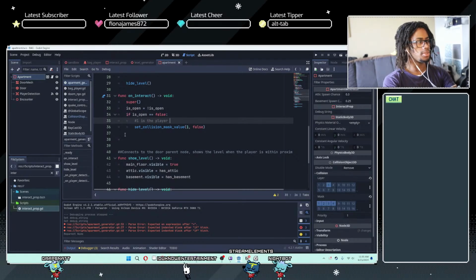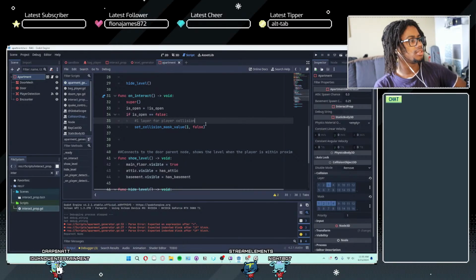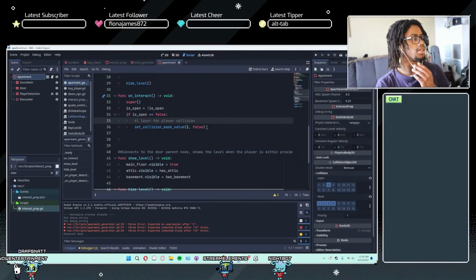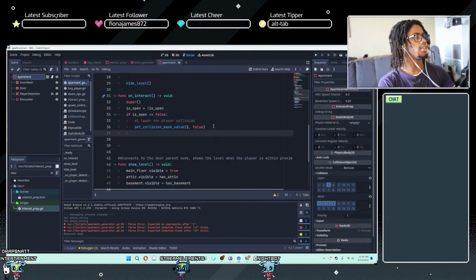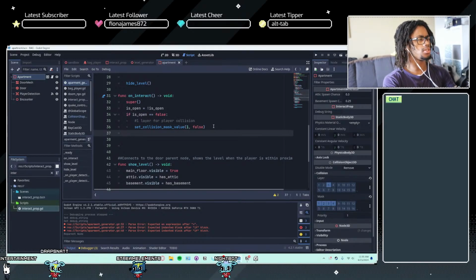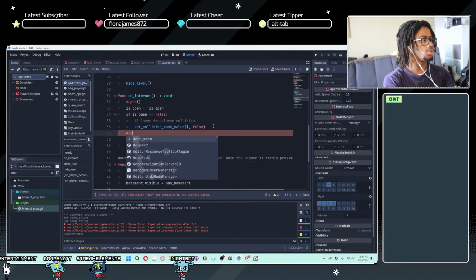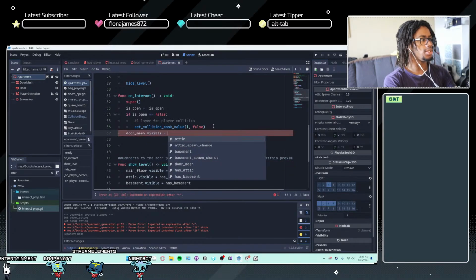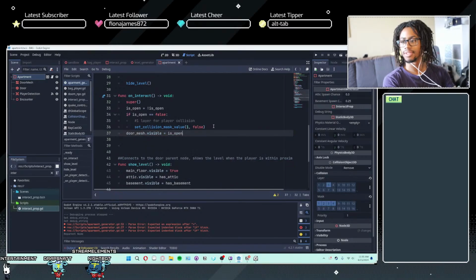One is a layer for player collision. There we go. So now if this happens, that should do that. And then we want our door mesh dot visible equal to is open. There we go.